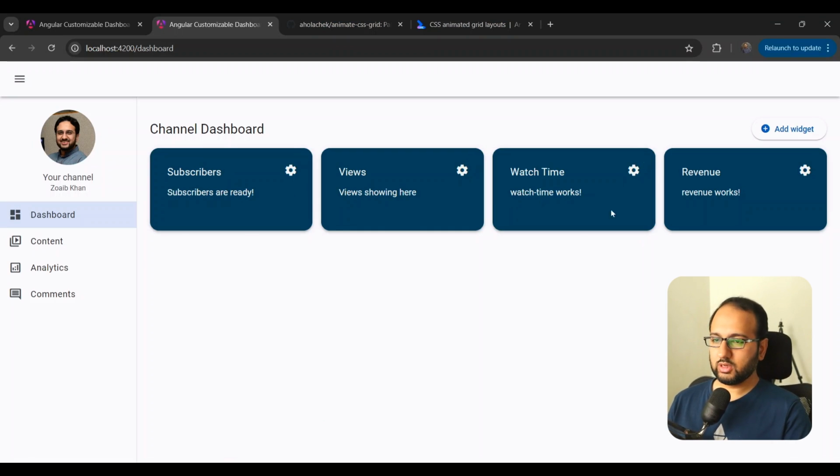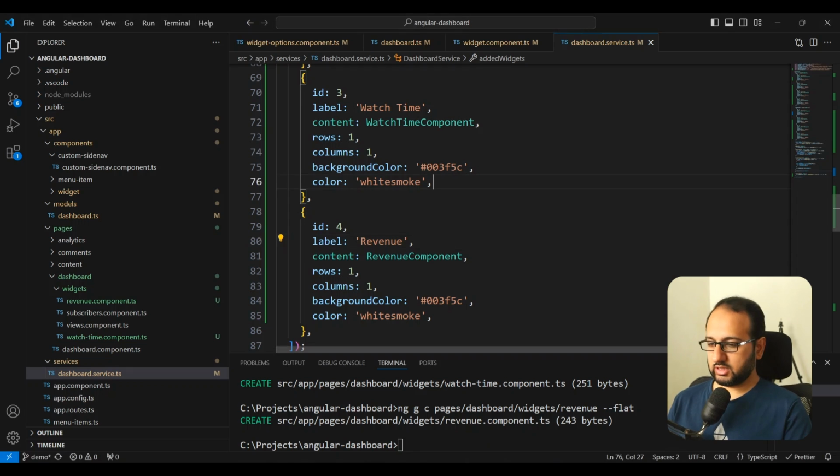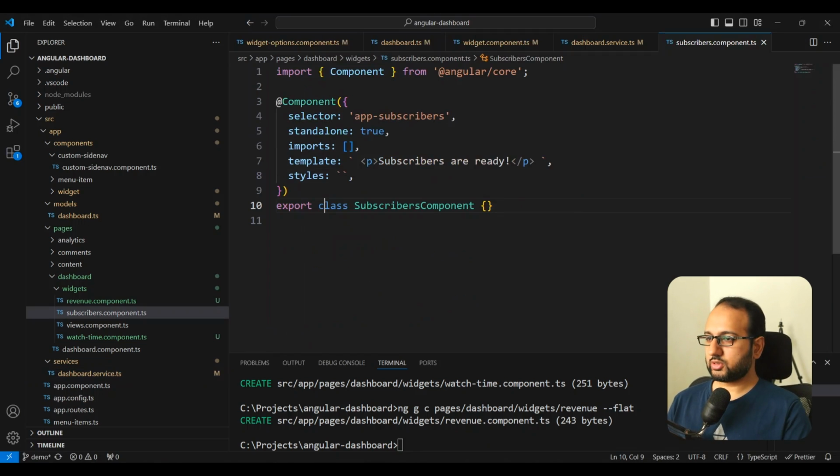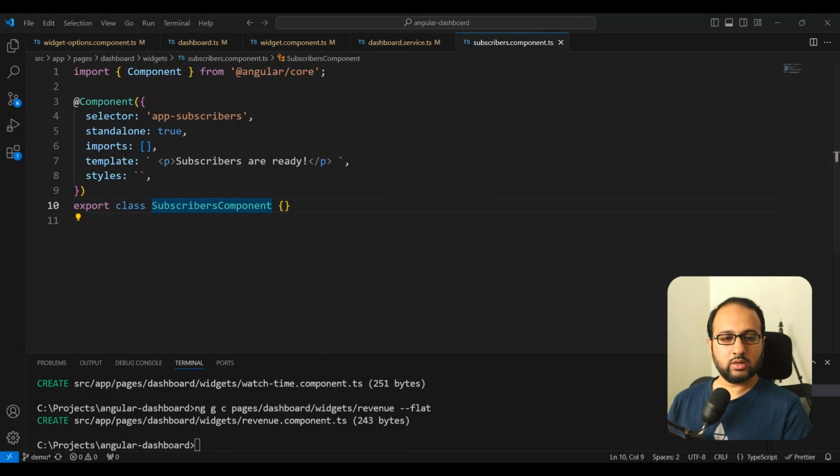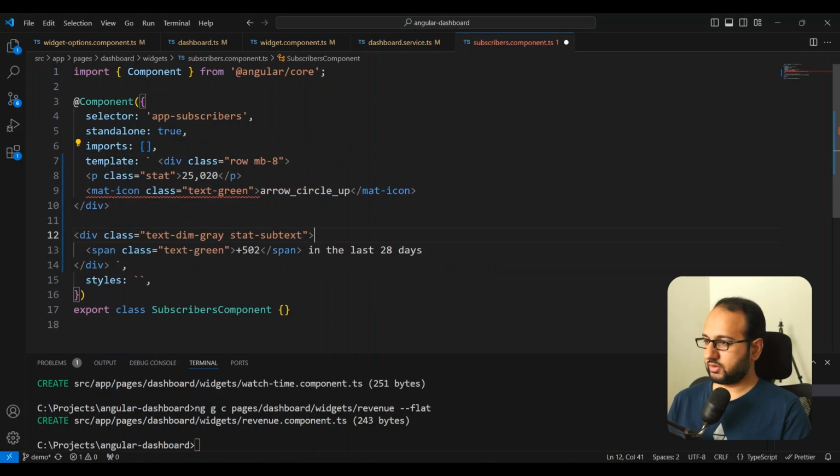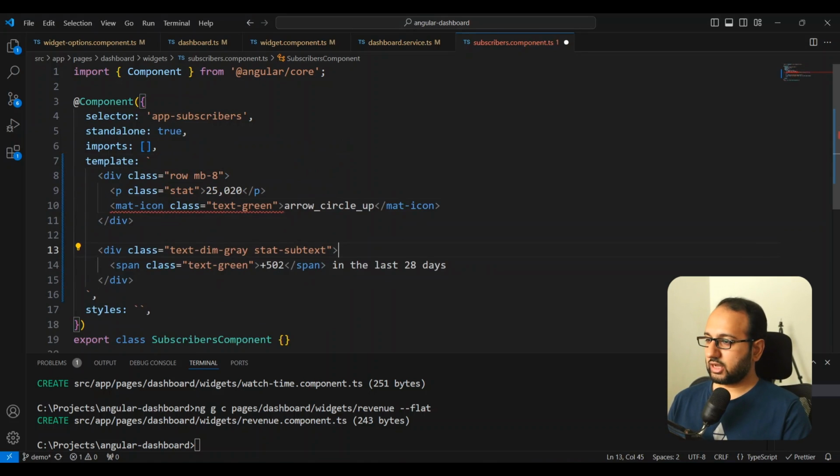Now let's add some HTML here so that we can see how this looks. So we're going to do subscribers. In the subscribers one, I'm just going to copy and paste some of the things that I already have so that we can save some time. So we're going to copy this and save this here. Now we need the mat-icon here. We're using the arrow_circle_up mat-icon.